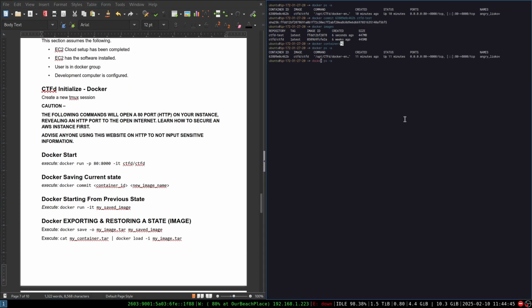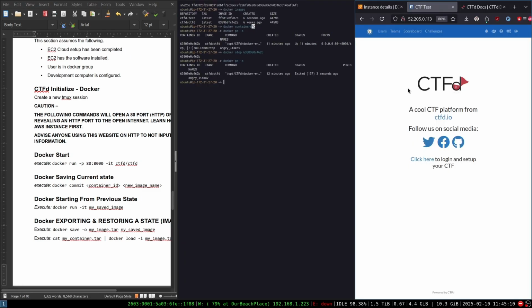And then of course, to stop the container, we just do docker stop. There we go. And you've fully stopped, and we can check that the server has actually been shut down because it won't load anymore. Yep. Okay, great.